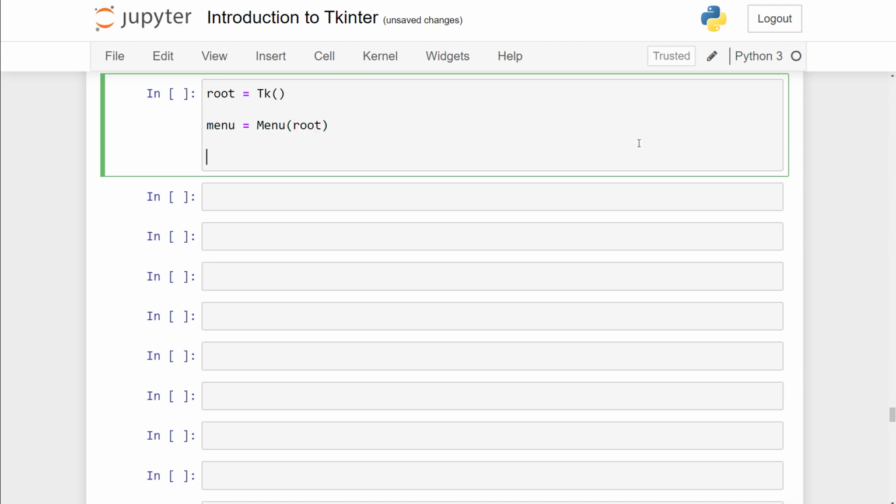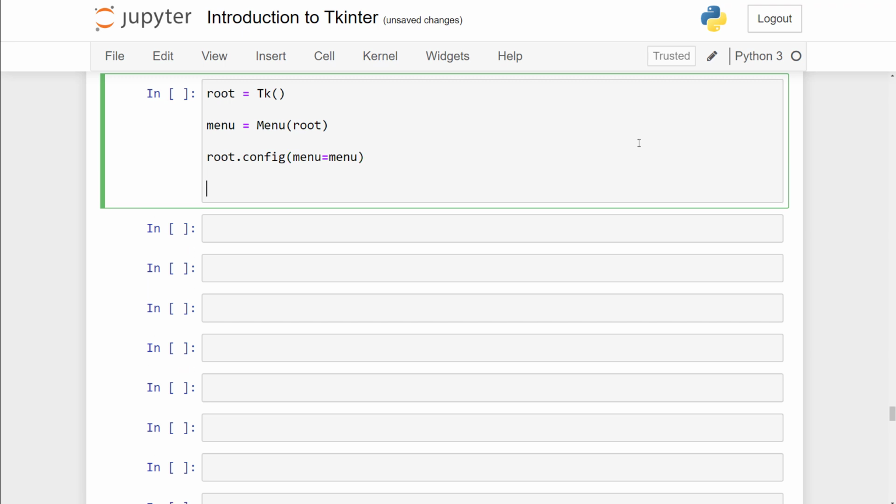We then need to configure resources of a widget, so what we need to write next is root.config, and then we need to set the parameter labelled menu to equal the value menu. And what this will essentially do is associate the following menu definitions with the main application that we're storing in a variable called root. So the first menu option that we'll address is the file menu.